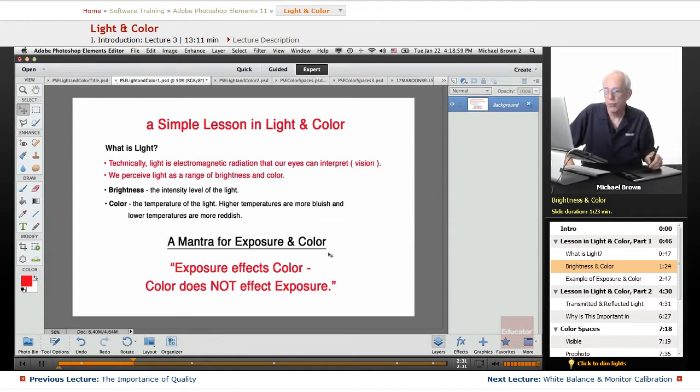A mantra for exposure and color. Exposure affects color. Color does not affect exposure. You want to make exposure changes first, get your exposure right, then adjust your color. If you do it the other way around, the exposure will alter the color. Let me give you an example of that.